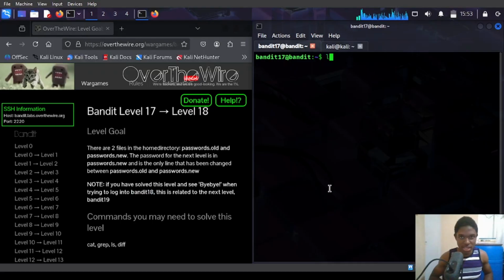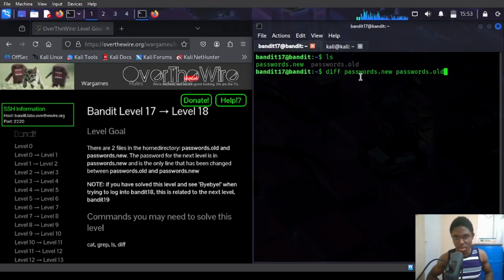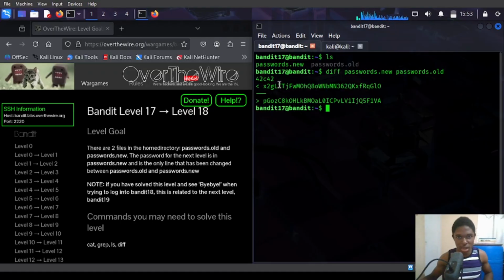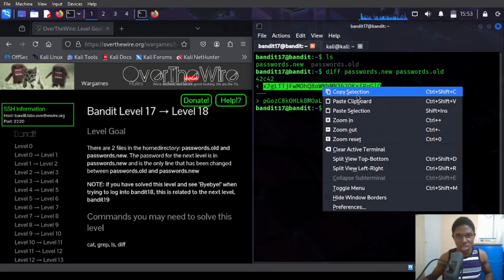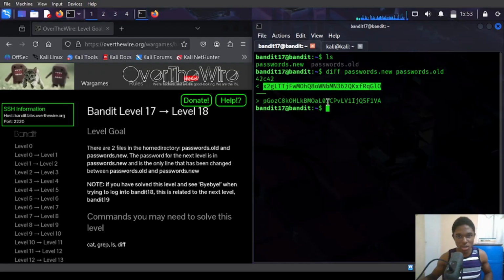Alright guys, so if we type ls, it says we have a passwords.old and a passwords.new. Now, we can use the diff command to solve this level, guys. So we can do diff passwords.new and then passwords.old. And if we press enter on our keyboard, it will give us the difference between the lines that have been changed within each one of these files. And this is the difference between passwords.new and passwords.old.